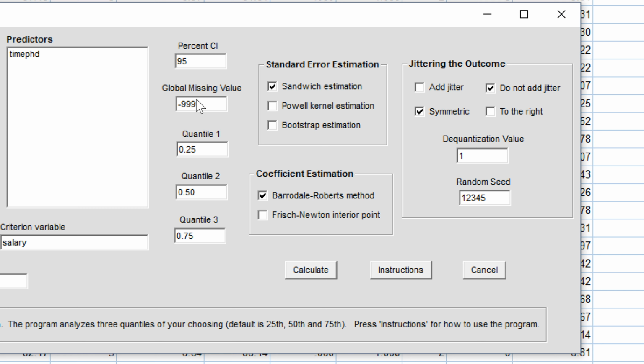The instructions tell you how missing values are handled. There's no missing data, so it's not a problem. The program has default estimation methods. There are three that are offered. The sandwich estimation is a robust estimator that tends to work very well. I describe it in the primer in more depth, and so that's the default. If you want to use bootstrapping, you can. And then the Powell kernel estimation method, which is very effective. That's for the standard errors.